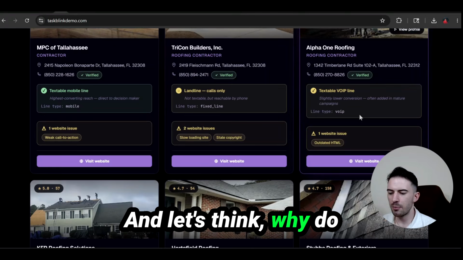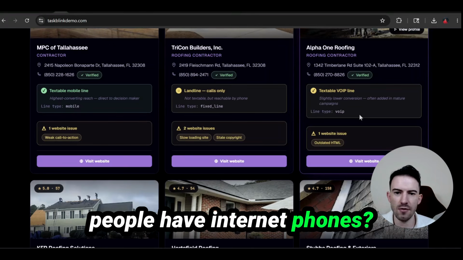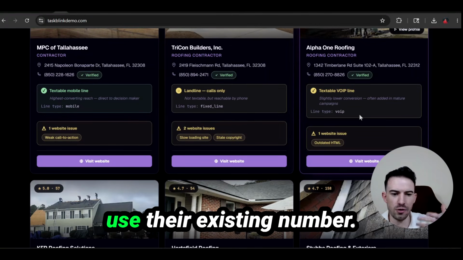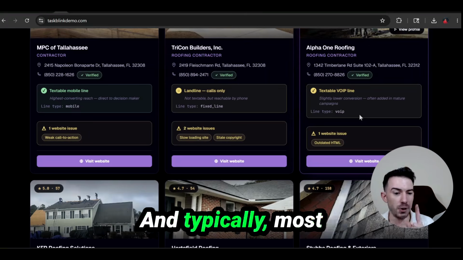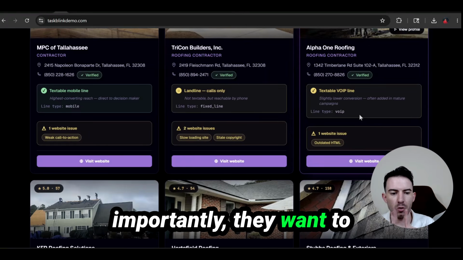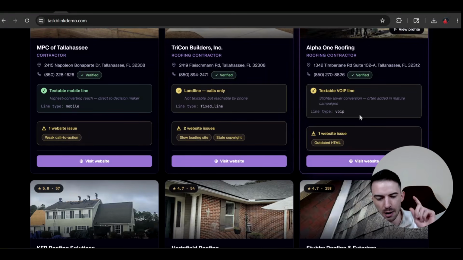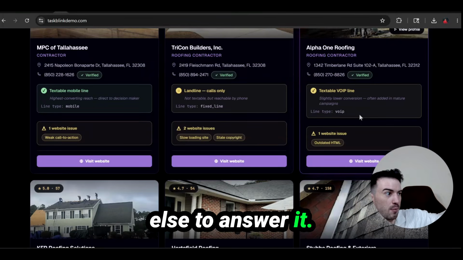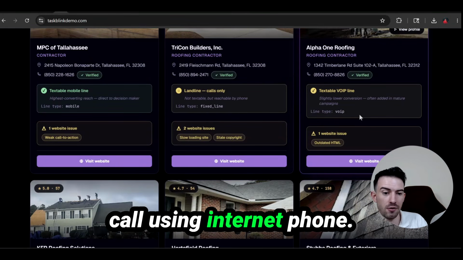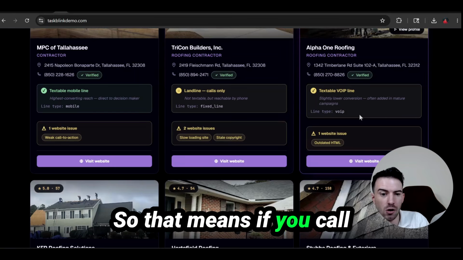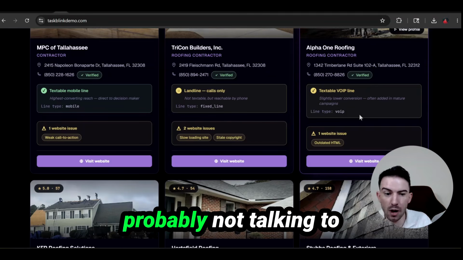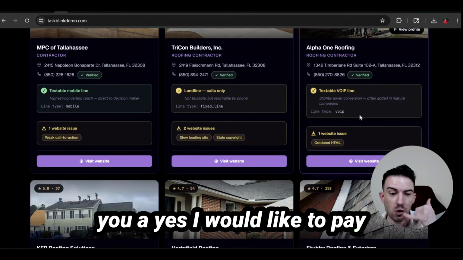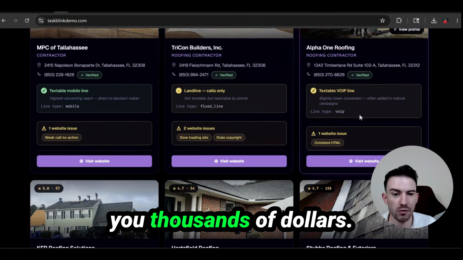And let's think, why do people have internet phones? They have internet phones because they don't want to use their existing number. And typically, most importantly, they want to route those phone numbers. I'm a business owner and I don't want to pick up the phones. I want somebody else to answer it. I'm going to route this call using an internet phone. Great. So that means if you call that number, you're probably not talking to anybody that's going to give you a, yes, I would like to pay you thousands of dollars.